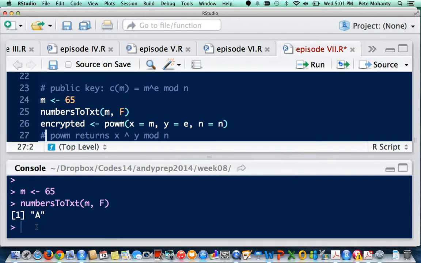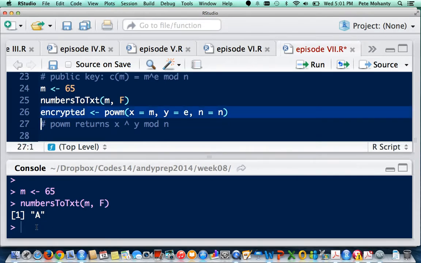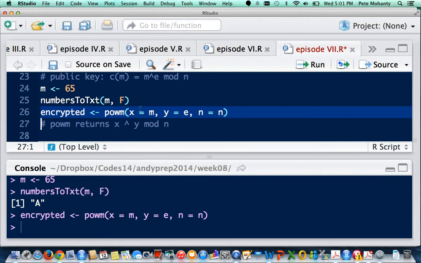Now to encrypt, all we need to do is this one little thing here. We need to take some value that goes in the first spot, x, some value that goes in the second spot, y.